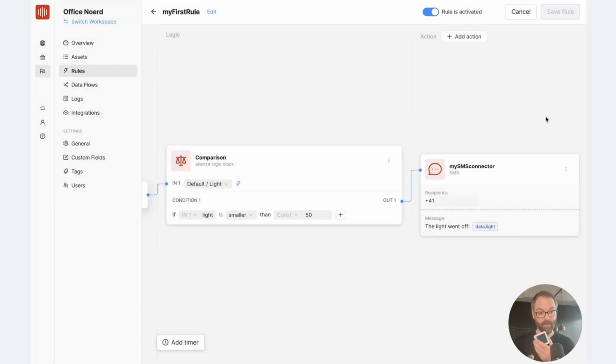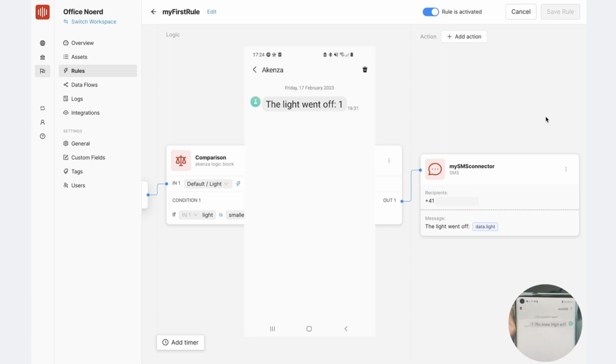Now I will put the device in its box to simulate the end of the day. And I should receive an SMS when the light goes below the specific threshold. And there you have it. As expected, I received an SMS telling me that the light is off and showing me the last data point that the Akenza platform received from the device.